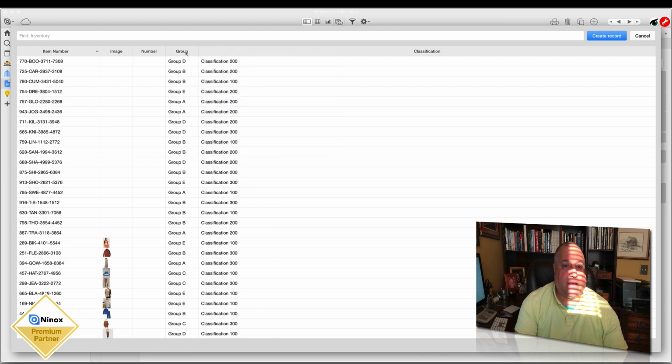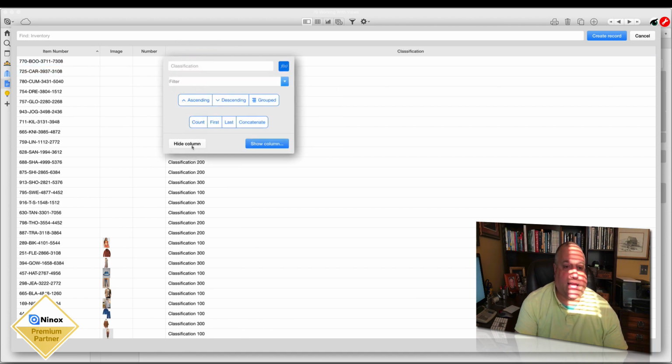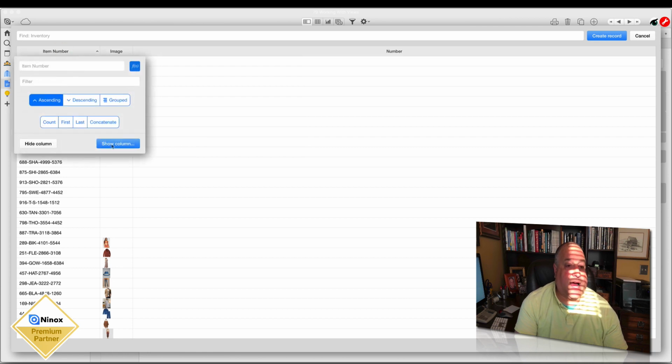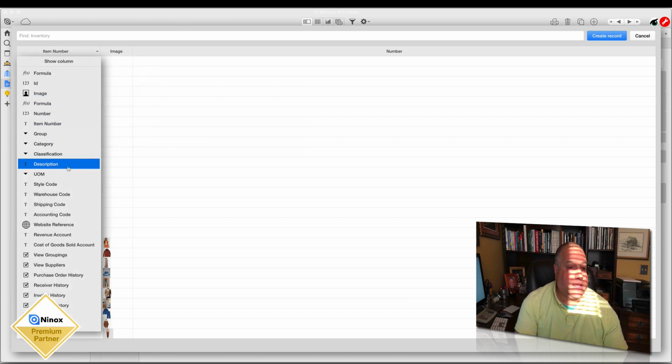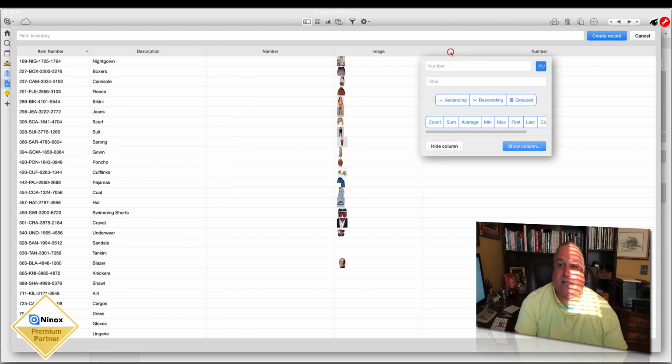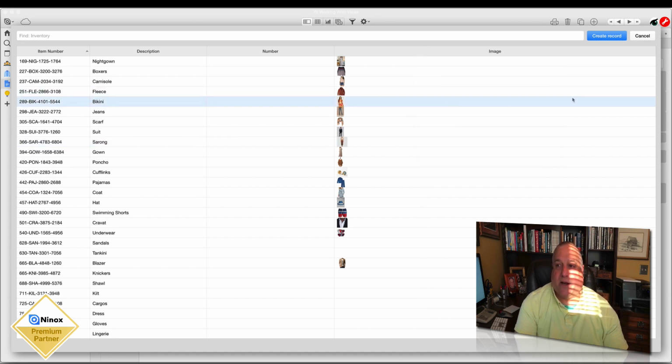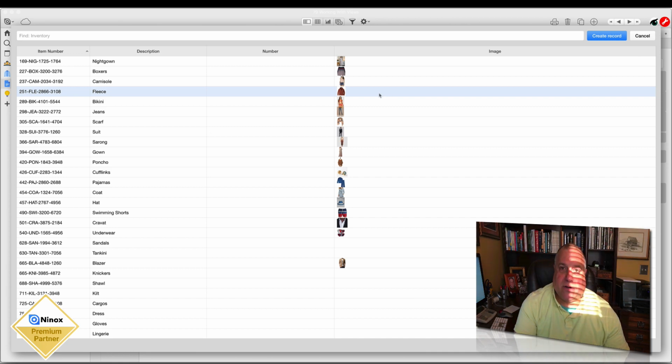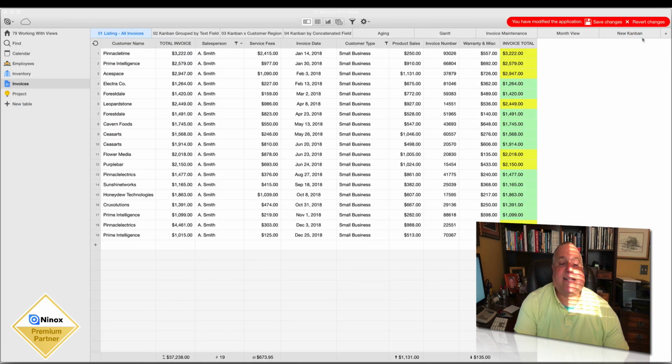We don't need group and we don't need class. We want the item description to be there, nice and wide. And then the image field, don't need the number field twice, get rid of that. There we go. Now watch what happens. Whether I select a record or click cancel, it doesn't matter. I'll click cancel. I did not select a record, but I did make changes in administrative mode to my database.